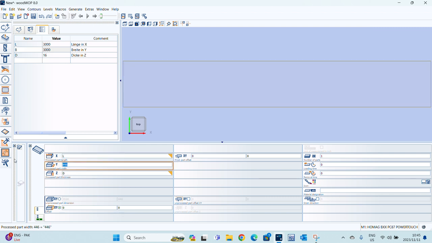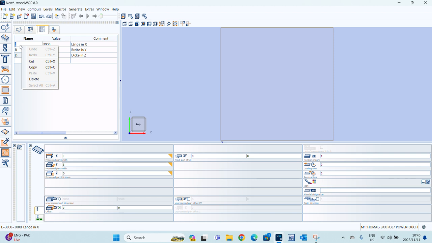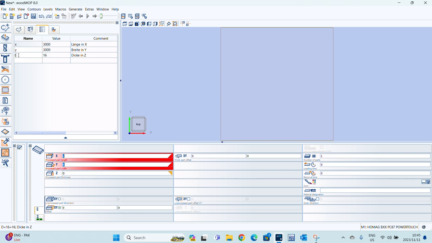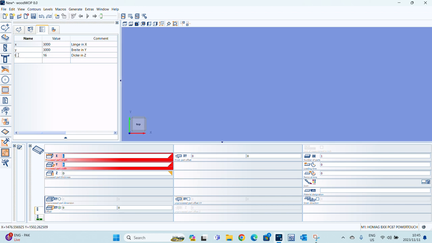Also, the formula doesn't need to be exactly like they've got it here. You can have this in X, and please note it's case sensitive, Y, and thickness, or Z, as we say in South Africa.